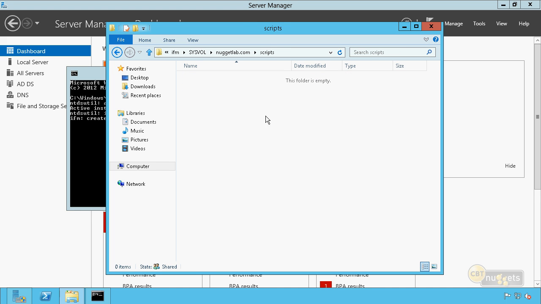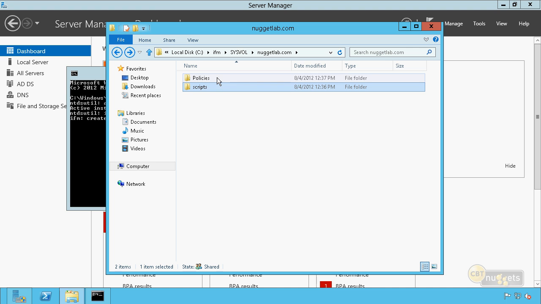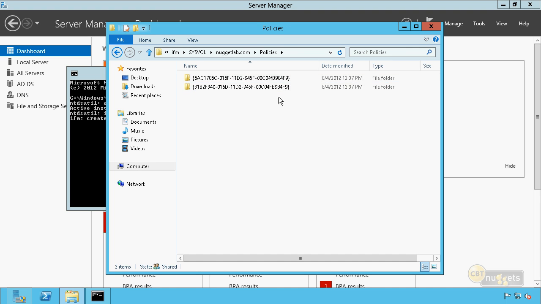I don't really have any, but you might have startup scripts, log off scripts, that sort of thing. There's also 2 default policies which are identified by unique GUIDs here, and that's the default domain policy and the default domain controller policy, which we'll talk about at a later point in time.